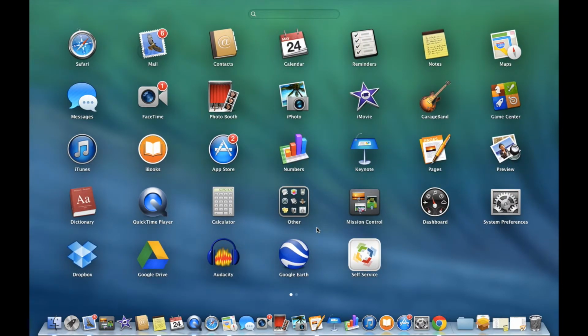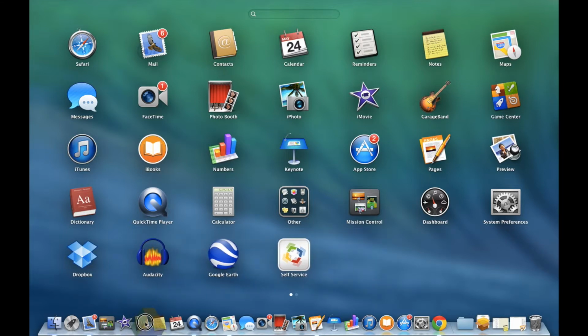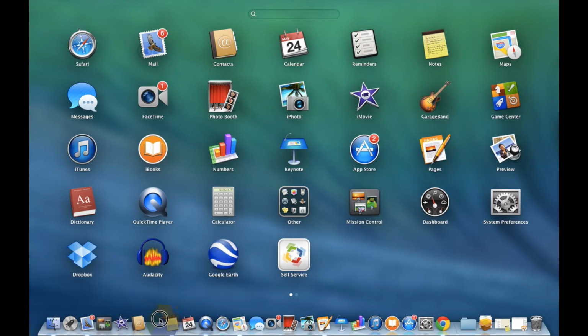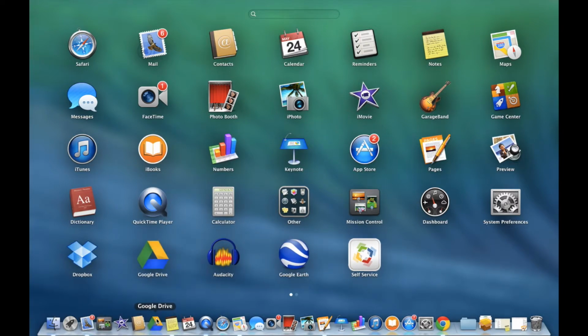Now, say you don't necessarily like the order of these apps. Just like on the iPad, you can click and drag and move these around to however you want. Say there's an app that's not on your dock that you want on your dock. You can just drag that down and put it wherever you want. So maybe, let's see, I don't see Google Drive on my dock. I can just drag that and put that wherever I want on the dock across the bottom.